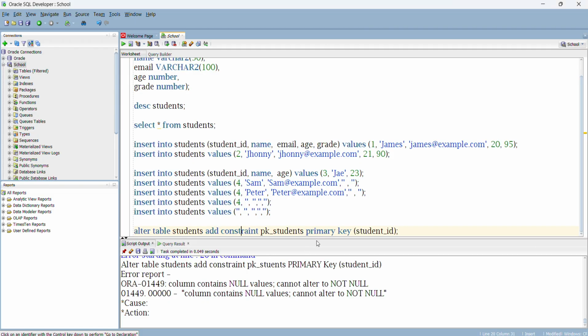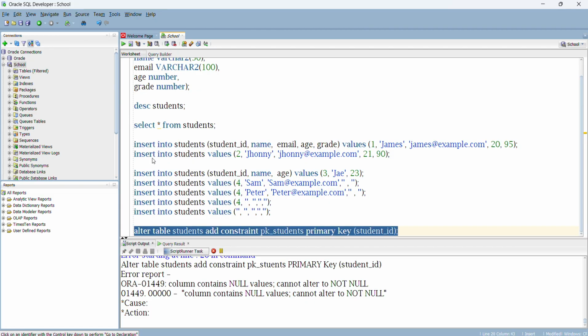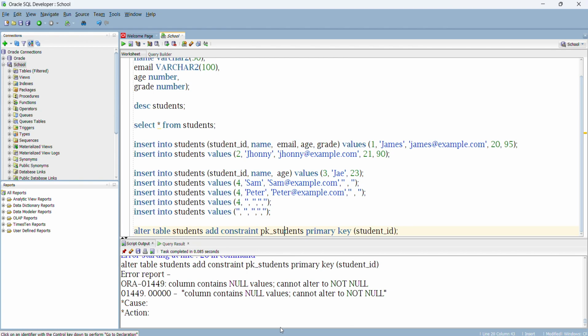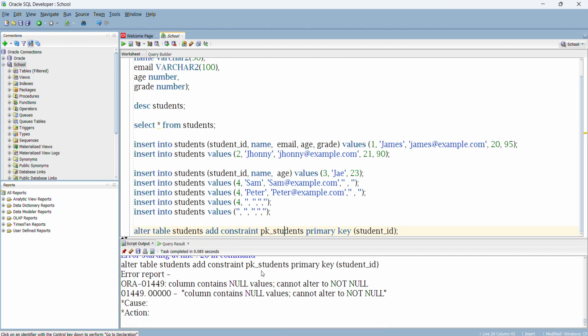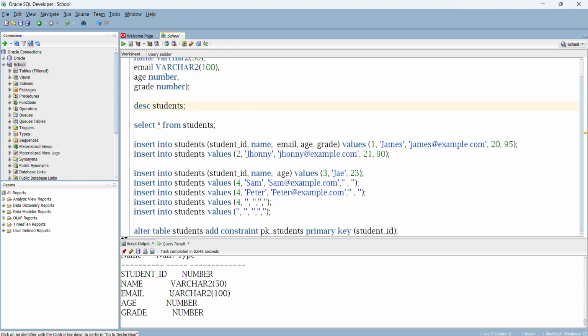And let's run this. Let's run it again. I mistakenly had an error in this command. So it ran perfectly, I guess. Yes, it ran perfectly, and now let's describe and check the structure of our table. So we have student ID.